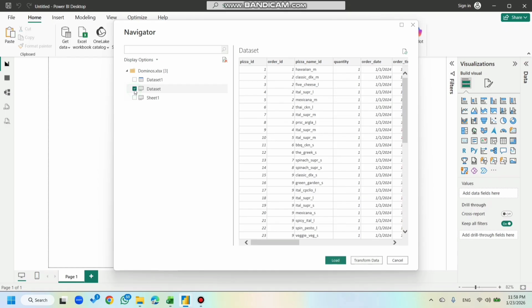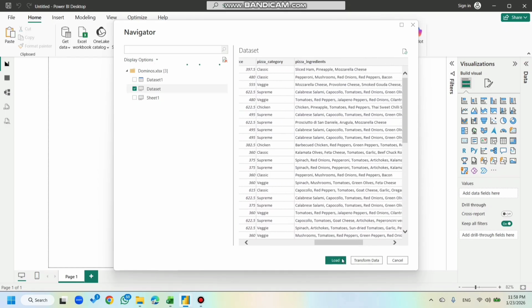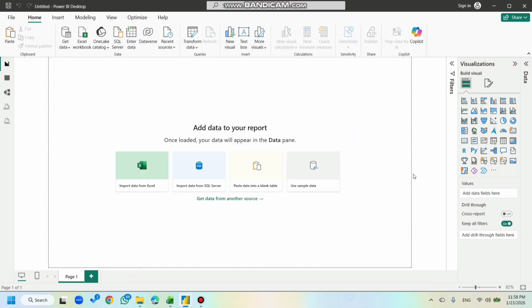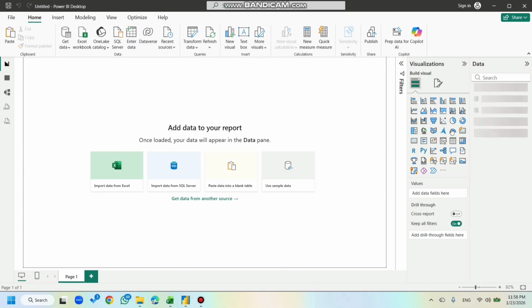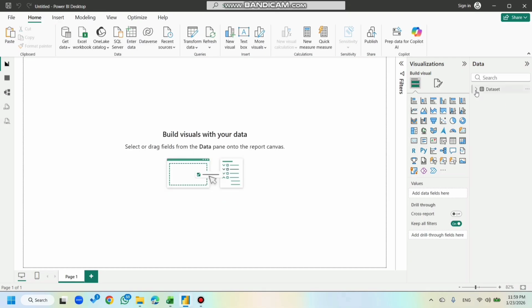I have selected this, and I have cleared. Now I do the loading function. It takes a couple of minutes to upload the data. Let's see. In the data pane, the dataset is uploaded with order date, order ID, as I have told you earlier. Now I want to edit or transform.